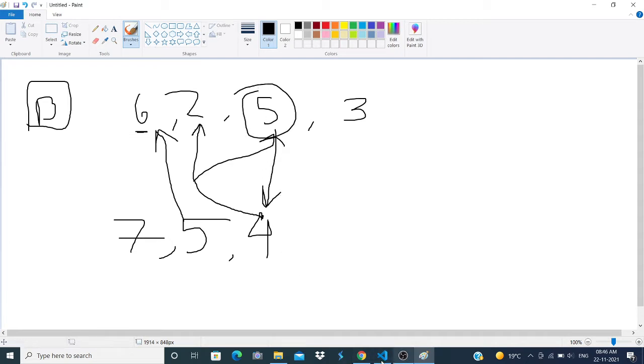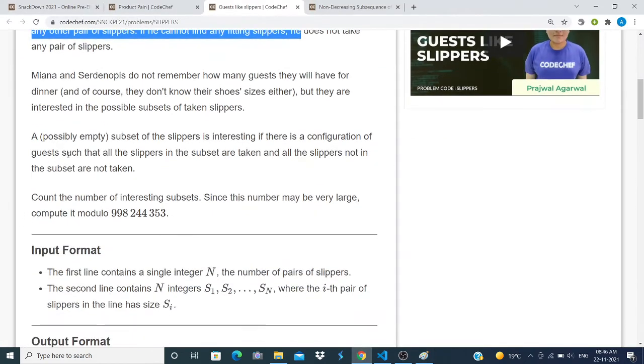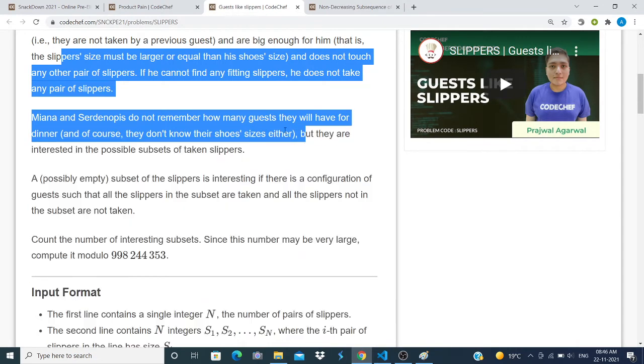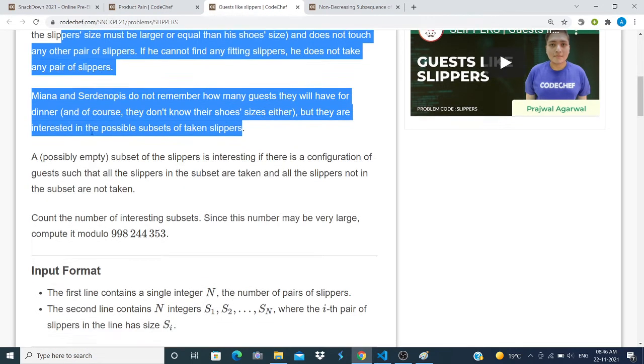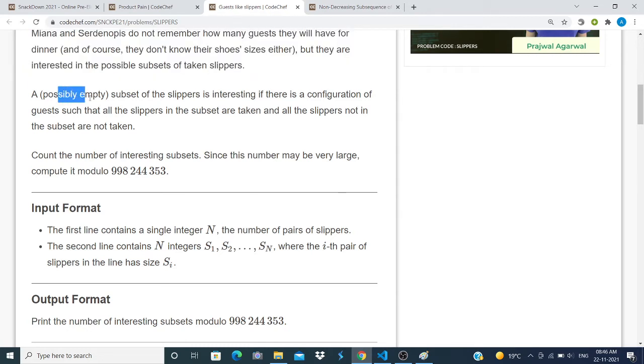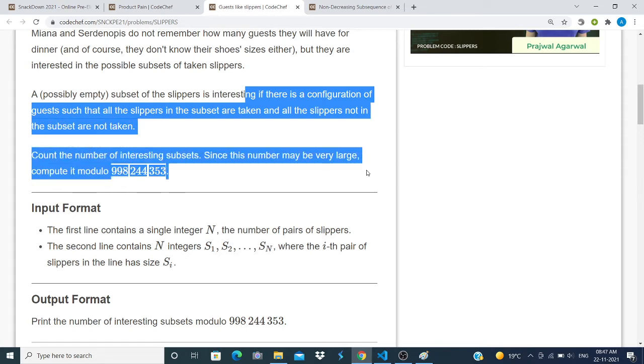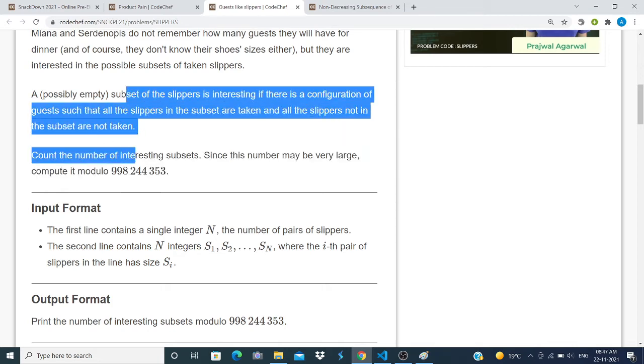So our task is that Mina and Sardanapalus don't remember how many guests they will be having and what will be their sizes, but they are interested in the possible subsets of taken slippers. A possible subset, which can be empty as well, is interesting if there is a configuration of guests such that all slippers in the subset are taken and all slippers not in the subset are not taken. And we need to count the number of interesting subsets modulo this mod.